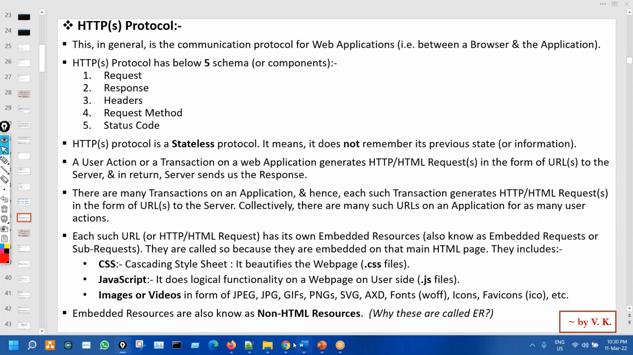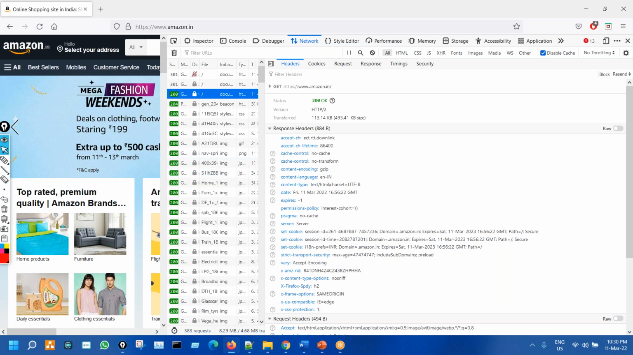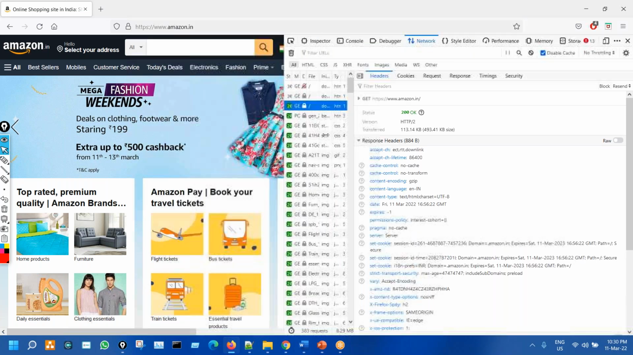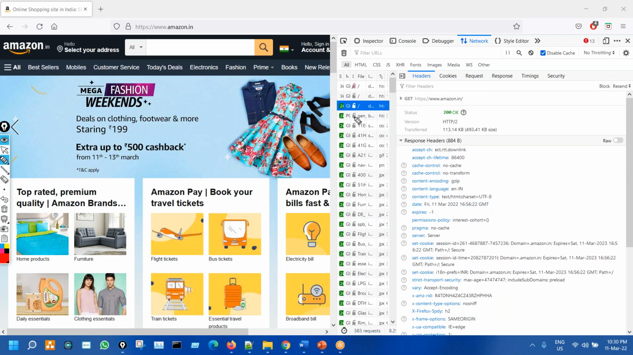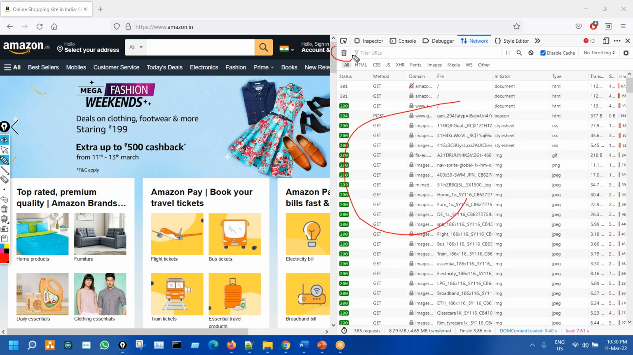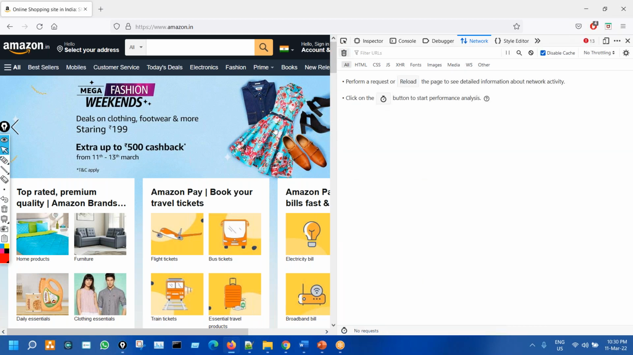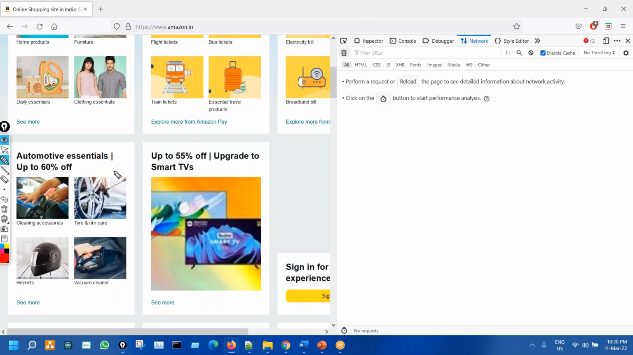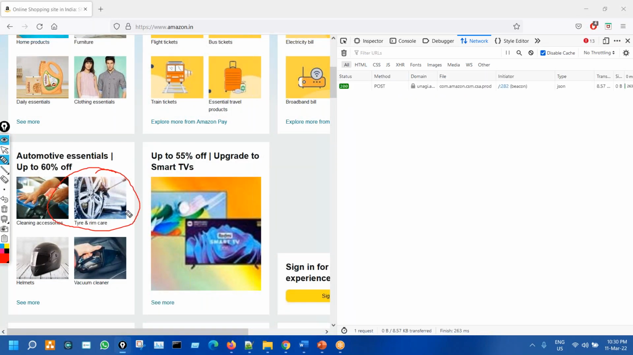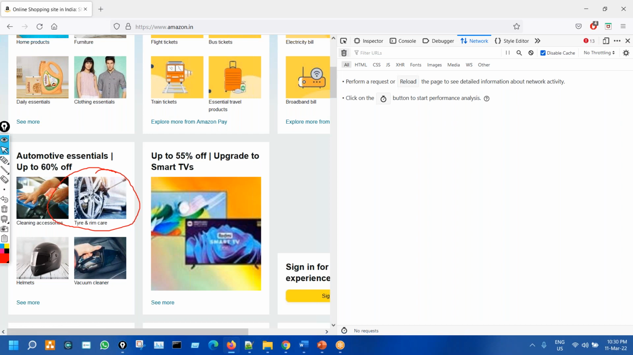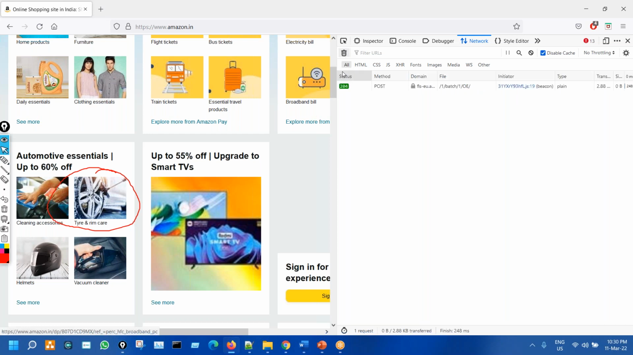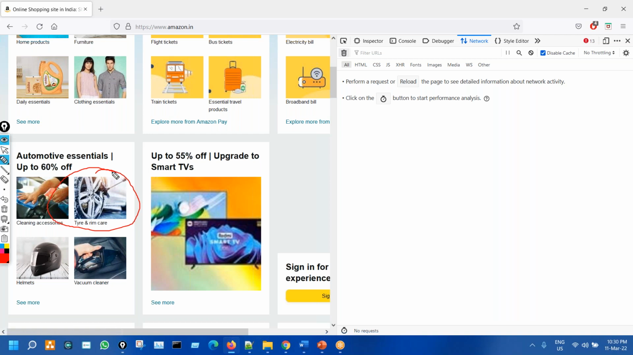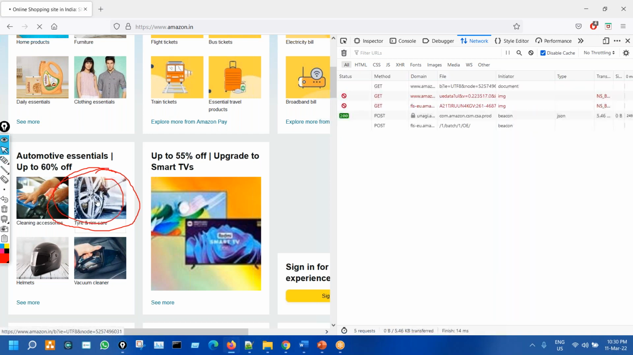So for an example, let us say what I'll do. You got the idea, right? Now you can clear all this stuff by using this recycle bin here. Now let me click somewhere. Suppose I'm going to click on tire, rim and car here. I have not clicked yet, but now I'll be clicking on this. Okay, I have clicked that.